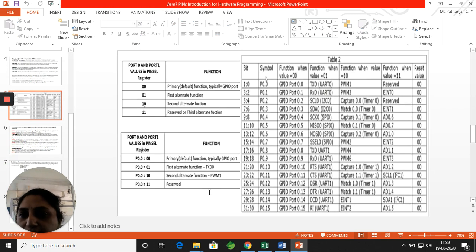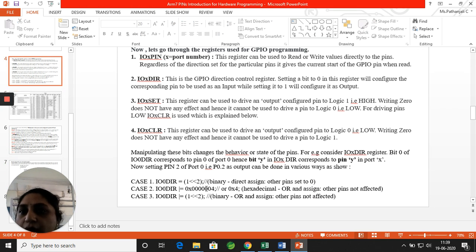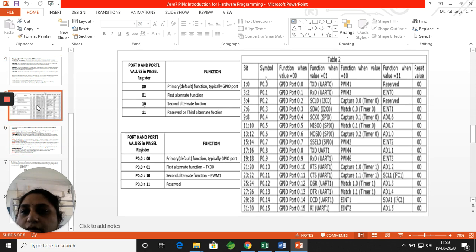So coming to the next slide. This is the total configuration, because we are saying port 0 and port 1 values will be there. Each has a minimum of 3 or 4 different configurations in your ICs. To set a particular pin function, we will be using pin select. Pin select tells me which dedicated operation you want to choose. If pin select is set to 00, that means we are making use of general purpose input output operations. That is the primary.